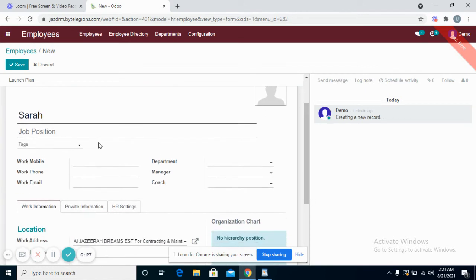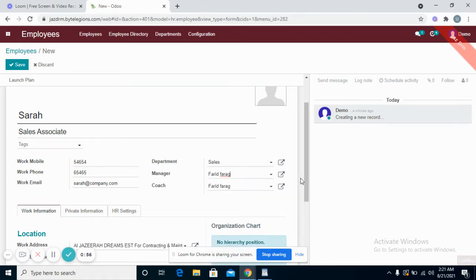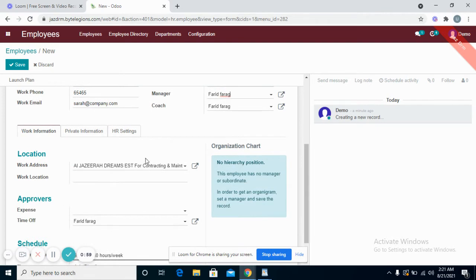Employee's name, job position, work mobile, work information, every information. These are the required information that needs to be filled. Company's information needs to be put here. Select the department and manager, which is very important. Coach, this is work related information, your work address, work location.